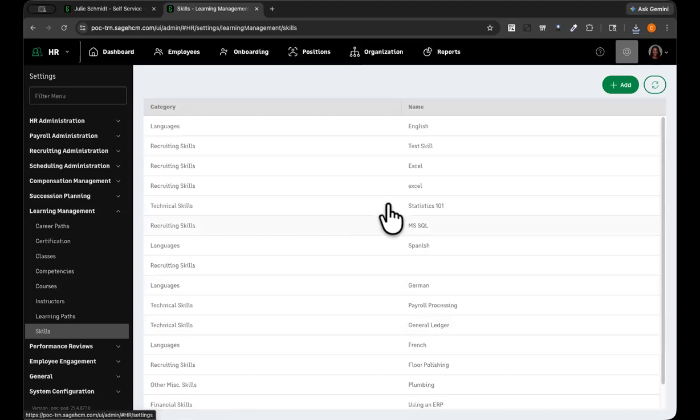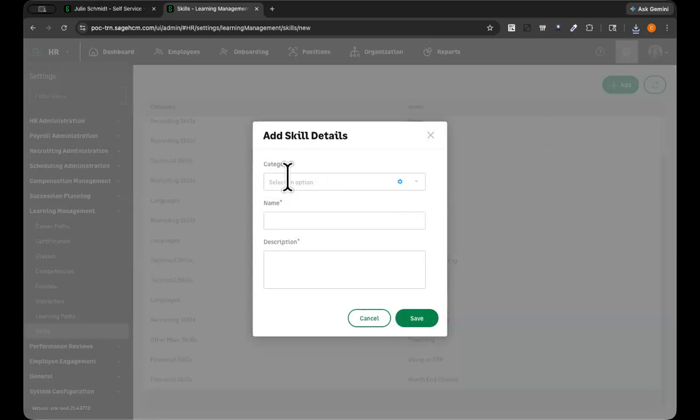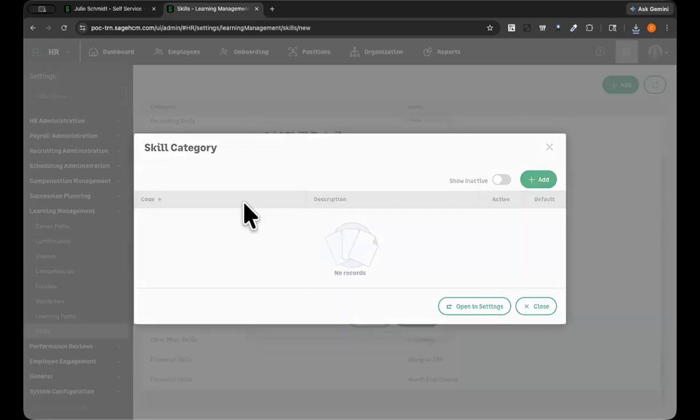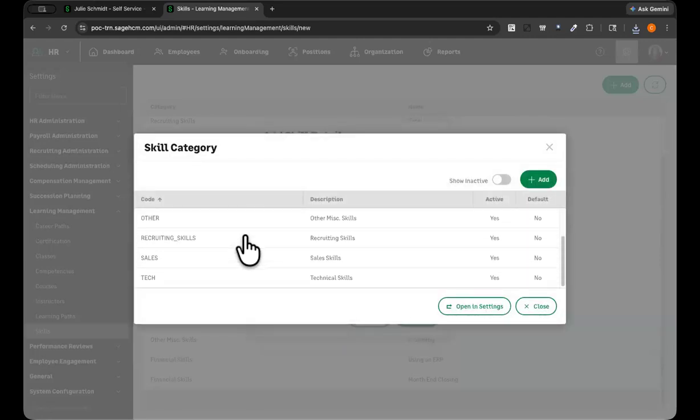So you saw me add a skill to a course. Here's where you would set them up. Now, the first thing is the category. You don't have to go to the code table to add new categories, but if you had several to set up, maybe you'd want to do that first. But here I could add categories if I need to. You'll see I have several already configured.